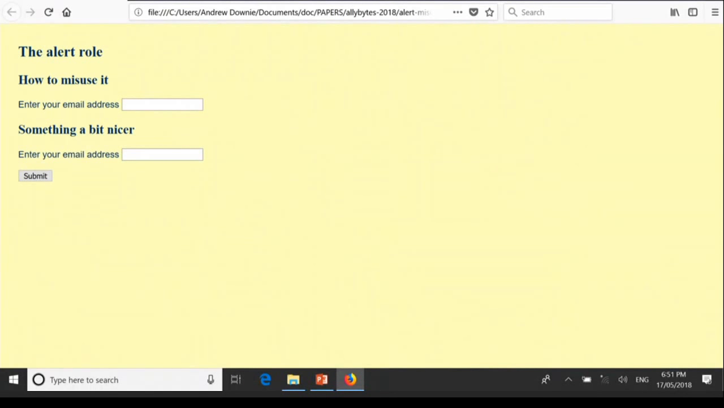The alert role. I came across this one literally on a form, and I won't name the very major company who did this, but listen to what happens every time I type a character.